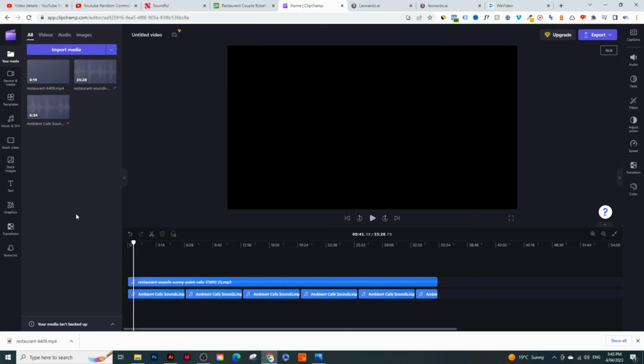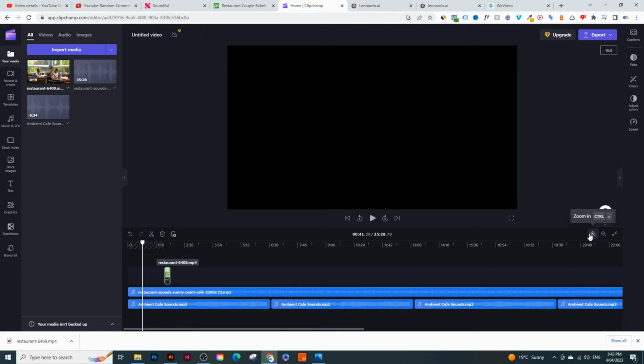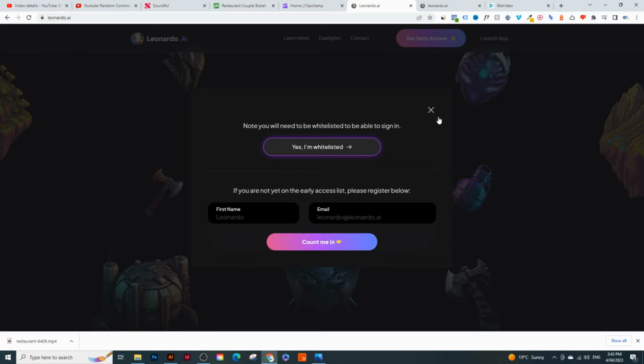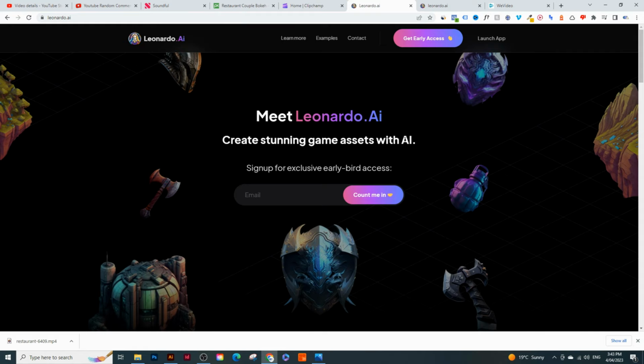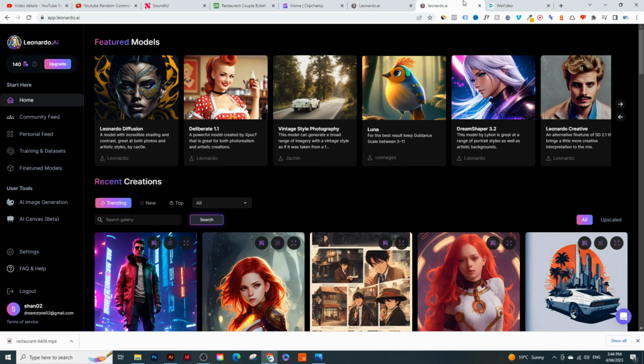Or if you want to create your own type of images, you can use a tool like Leonardo.ai. Leonardo.ai is just like Midjourney. It creates images from text. You can put in something like a beautiful cafe and it creates an image of a cafe. If you sign up for free, this tool is also free, and you can create up to 150 images per day. That's a lot of images and more than enough to create your videos.